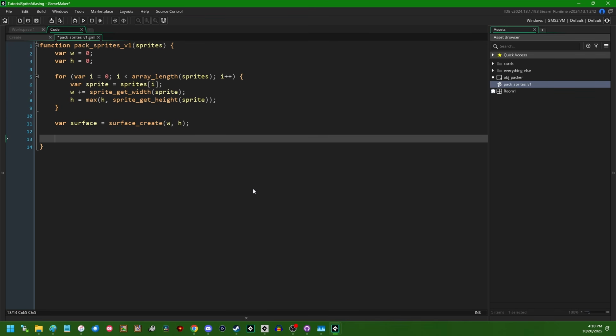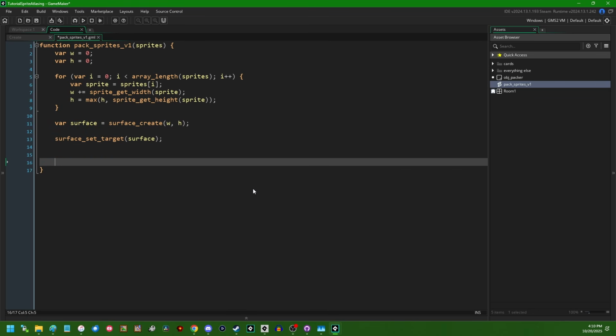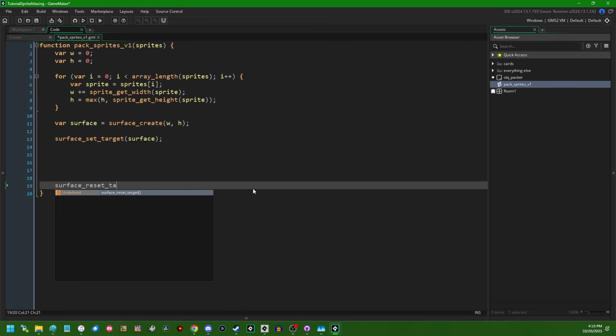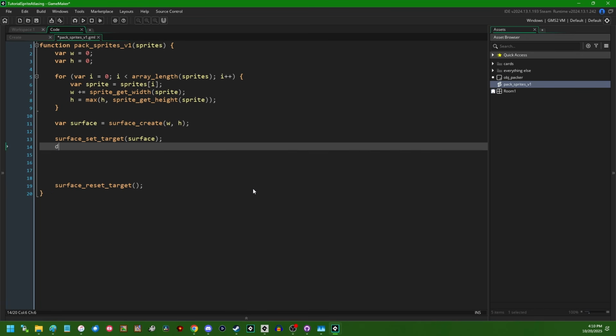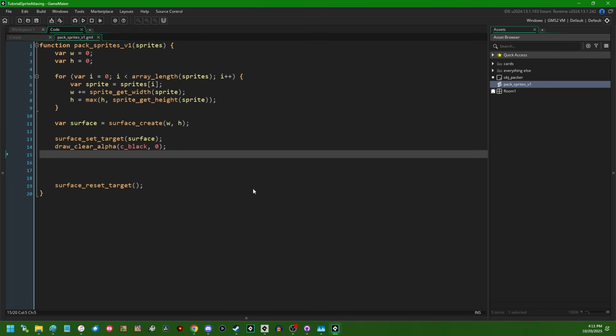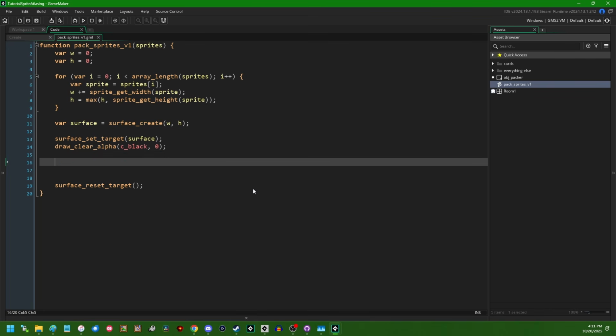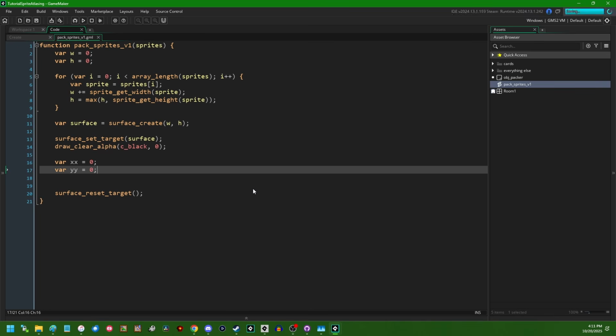Anyway, once we've done that, we can surface_set_target to start drawing onto it. When we're done, a few lines down, surface_reset_target to make sure that we don't forget. I'm going to want to draw_clear_alpha to fill it with black pixels that are 0% opaque. And then we can iterate over every sprite in the array a second time and draw them onto a position in the surface. We're going to need to keep track of our current x. I'm going to say xx equals 0. We can also do the same for yy, even though we're not actually going to be doing anything with yy. We're just going to be doing this in a line horizontally.